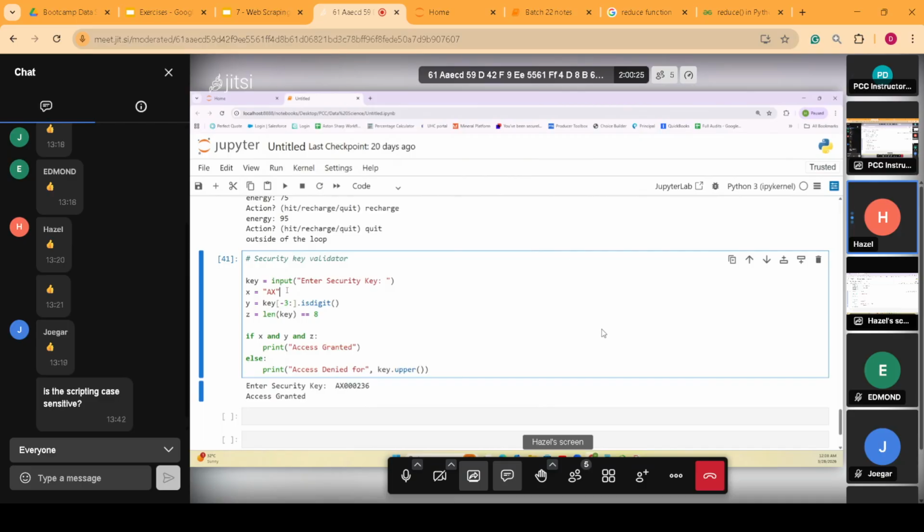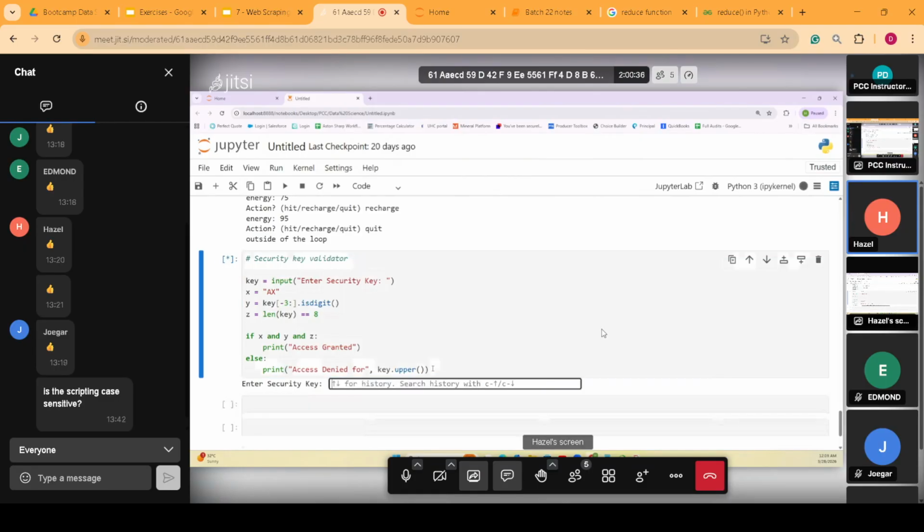Can you repeat that again? I did not hear it clearly. Run the program again, and then I want you to input a different key, instead of one with an AX. For example, a random number: 2, 4, 6.